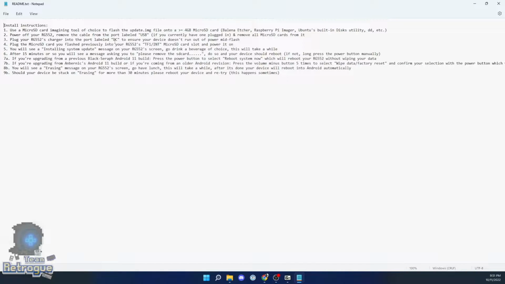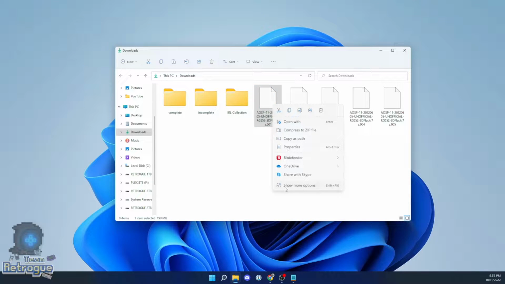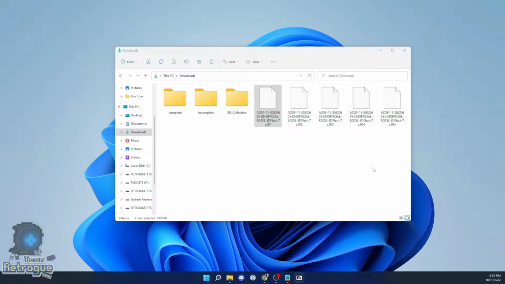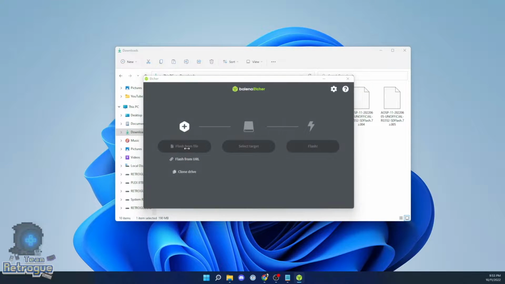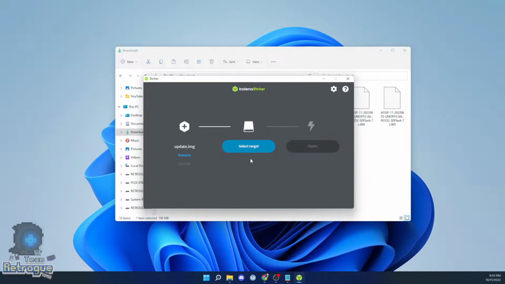So let's go ahead and start following this guide, and we're going to use 7-zip to extract just the first of these 5 files with the image. And then just go ahead and extract them to your downloads directory, and you'll have that update.img as well as the README file. Now let's go ahead and use Balena Etcher or any other imaging program in order to flash this update image to a micro SD card.